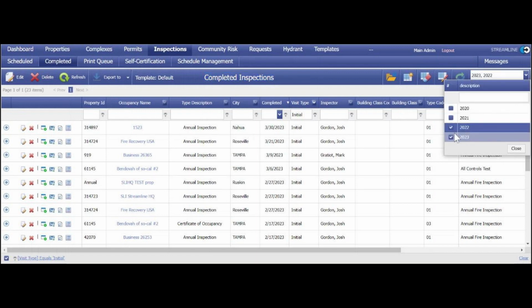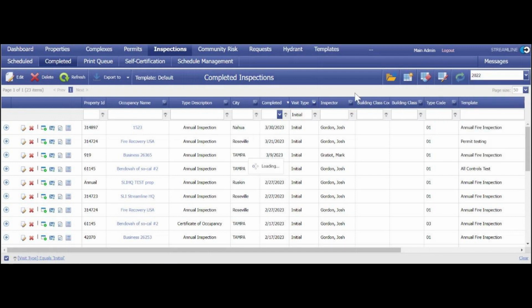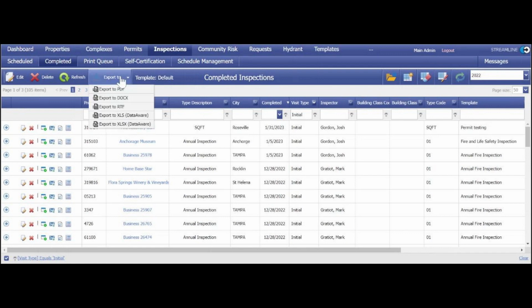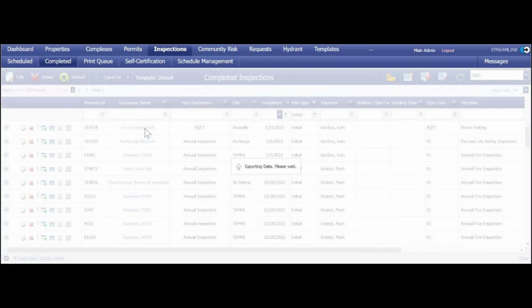And again, I'm going to do that same thing. We're going to flip the fiscal year back over to 22. I already have my initial applied here. So there's 105 items. I'm going to go ahead and pull this down into Excel.